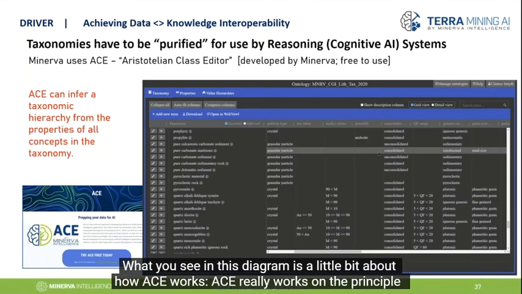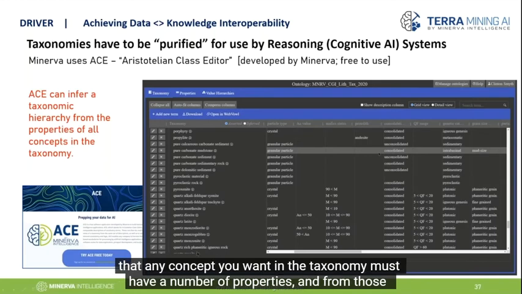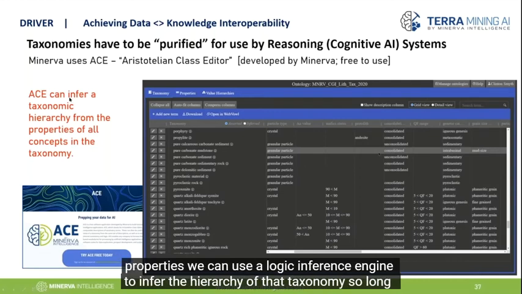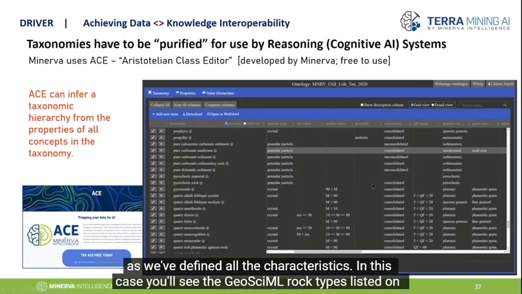So what you see in this diagram is a little bit about how ACE works. ACE really works on the principle that any concept you want in the taxonomy must have a number of properties. And from those properties, we can use a logic inference engine to infer the hierarchy of that taxonomy so long as we've defined all the characteristics.